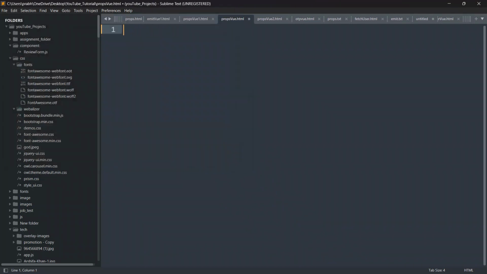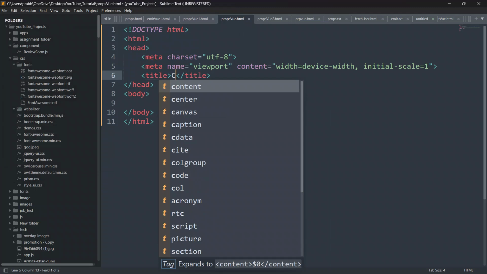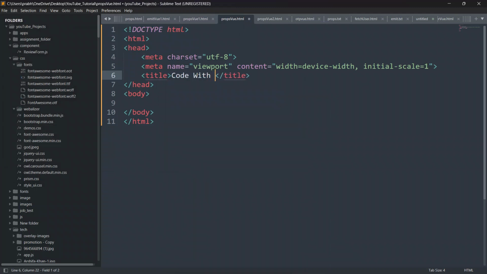Now we have to create the HTML also. So I'll say here code with Prabhat Pandit. As you all know, my name is Prabhat Pandit and I am a software developer. Currently I am working as a ServiceNow developer at Happiest Minds Bangalore, and I have more than 4 years of experience in software development.